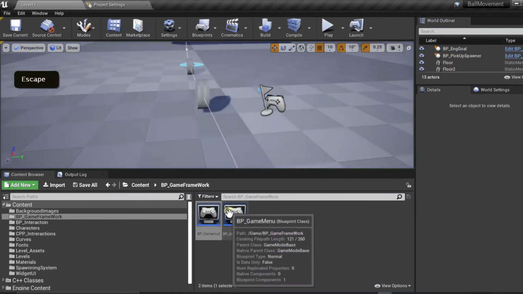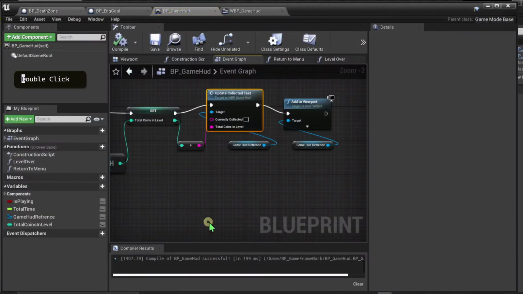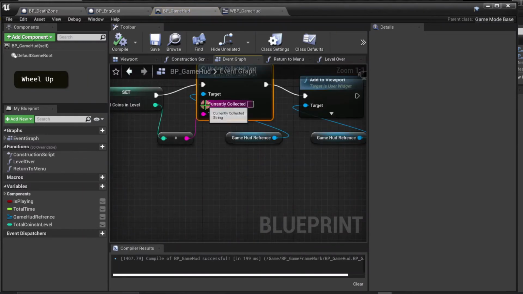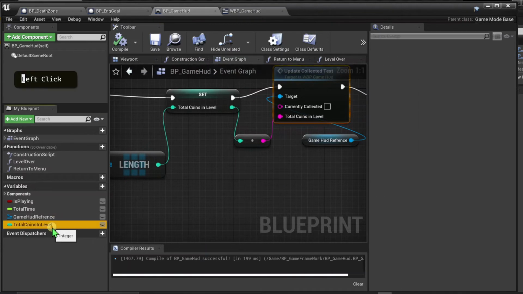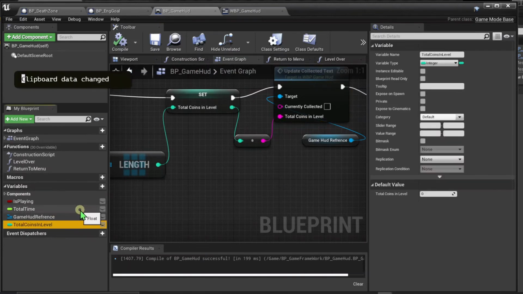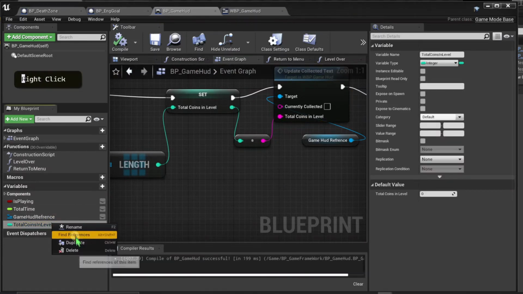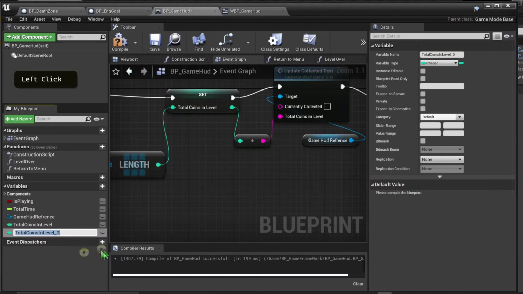So now we're gonna need some variable for this currently collected. And the way I can do this is I can take the total coins in level, I can copy it, and I can paste it, duplicate, and I'm gonna just say currently collected. And although we have duplicated it, it won't duplicate the actual value that this total coins in level is.